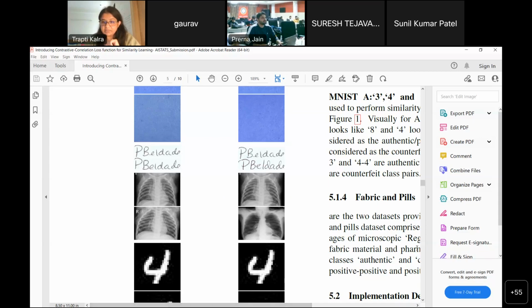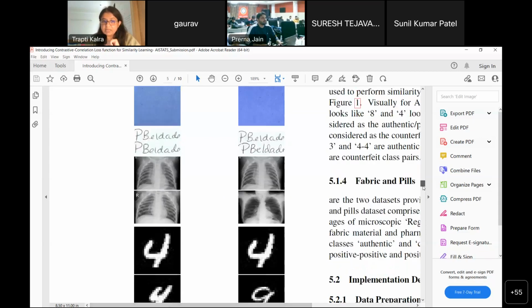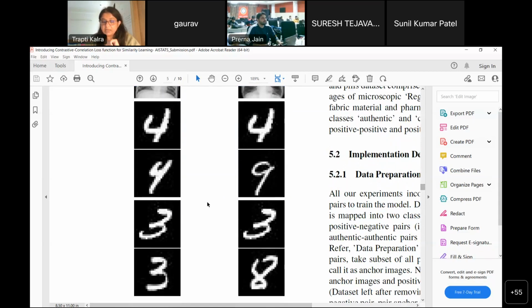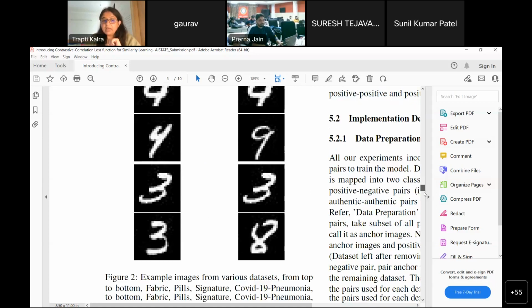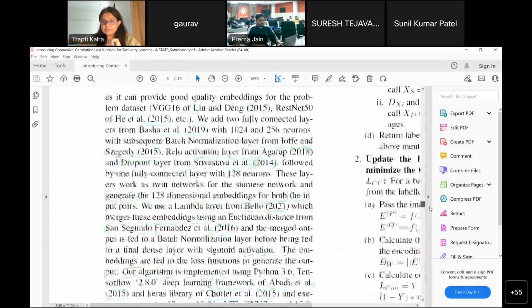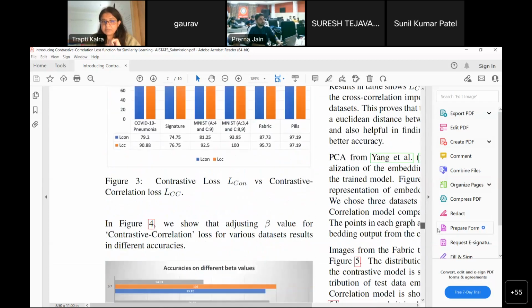So we even created some different samples using the MNIST data set where we said, okay, the 9 can look very similar to 4. So we picked up samples where there was very little differentiation between the original and the fake. Similarly, between 3 and 8. So we picked up these and we created our own data sets of positive and negative pairs, and we tested our function. And if you look at the results, here are our results.